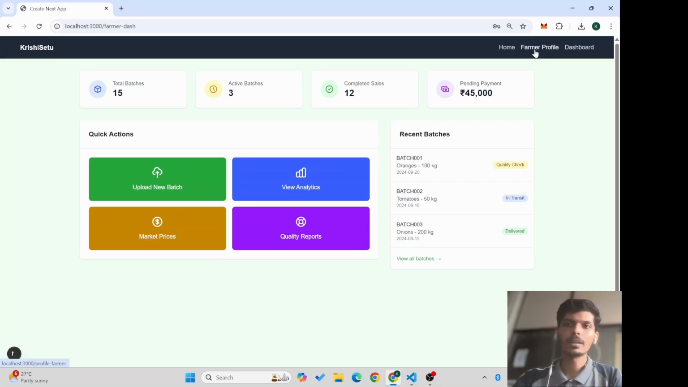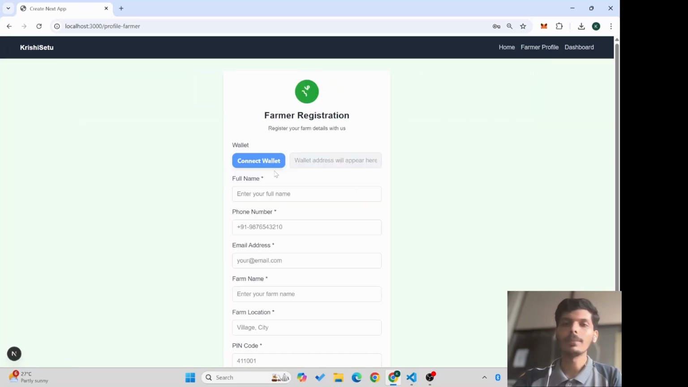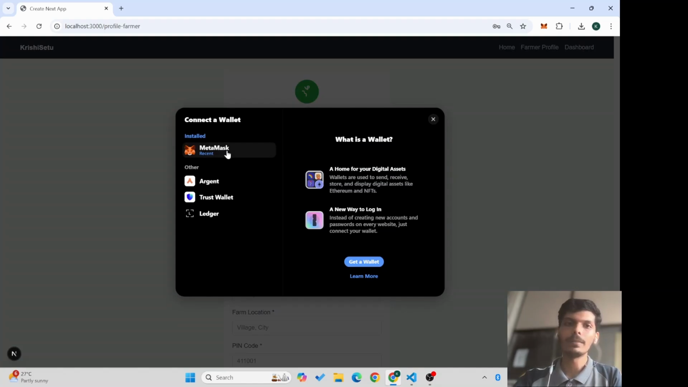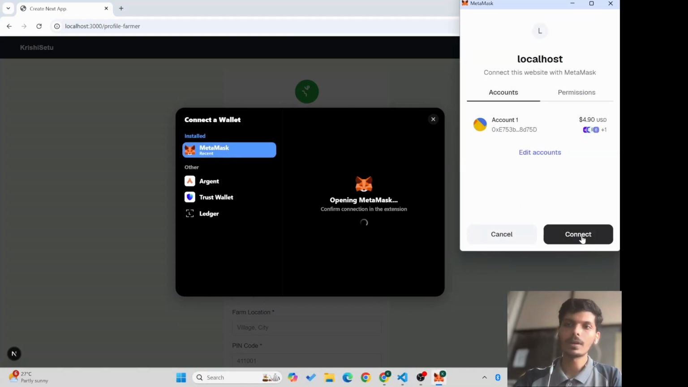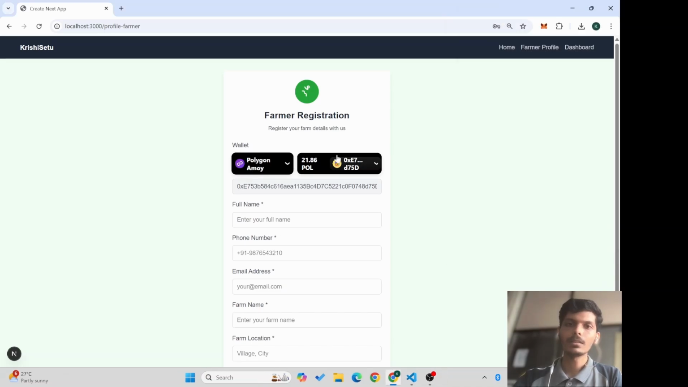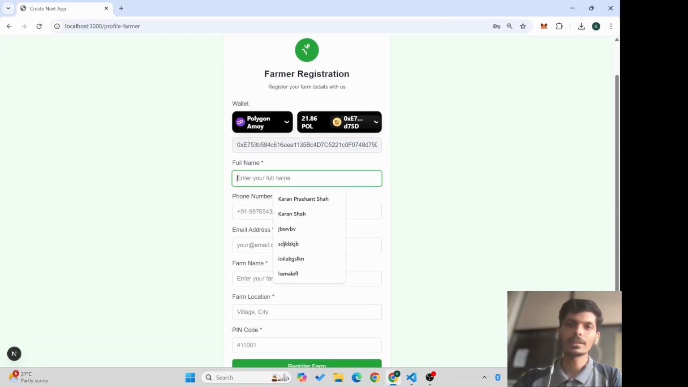Here the farmer can log in through the MetaMask wallet. So the farmer has to connect the MetaMask. Now the farmer can connect this MetaMask. So the MetaMask connection for the farmer has been done successfully.